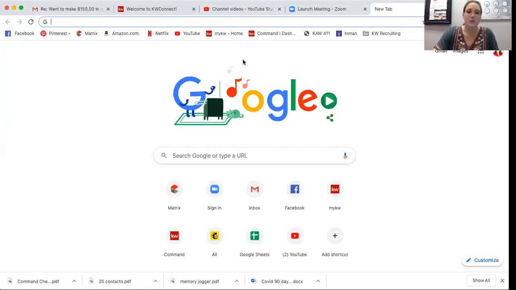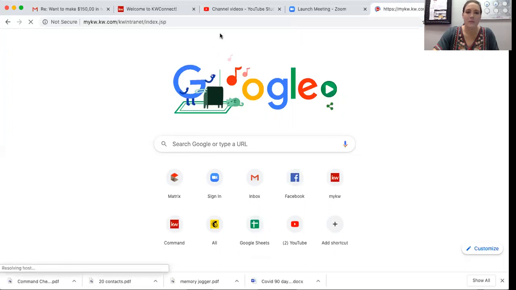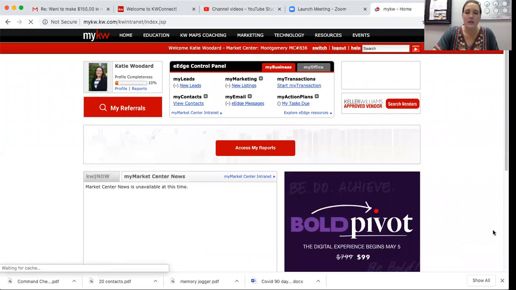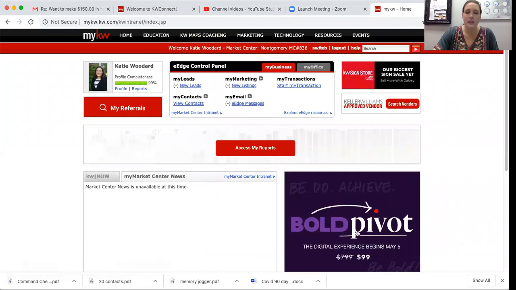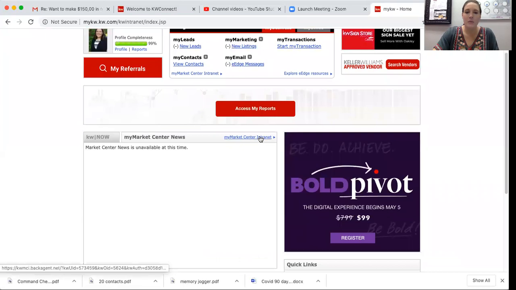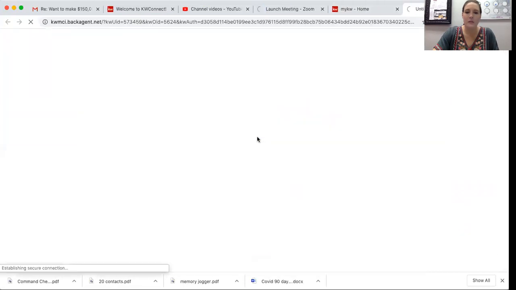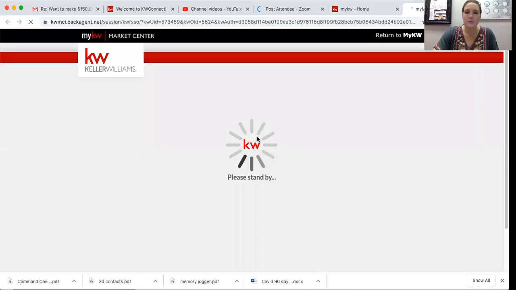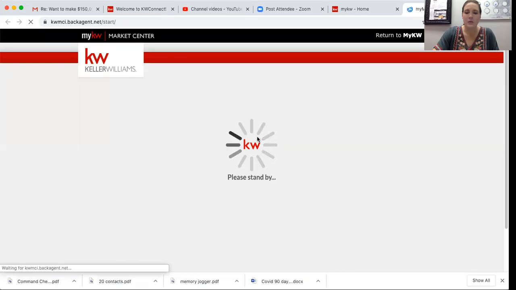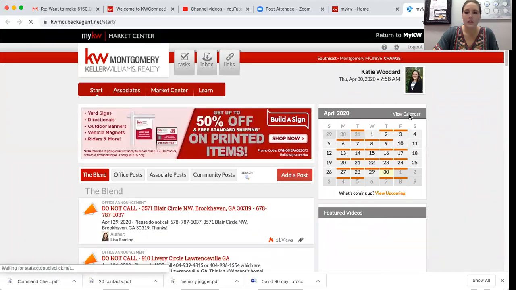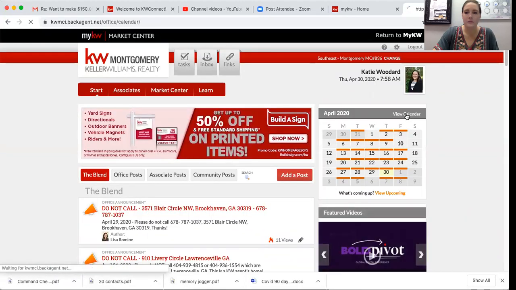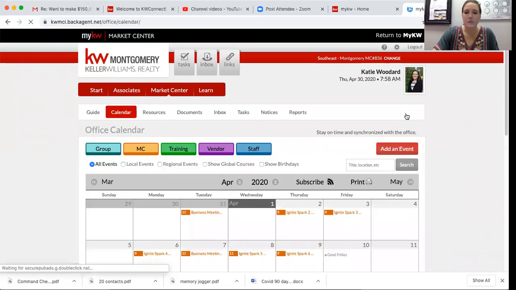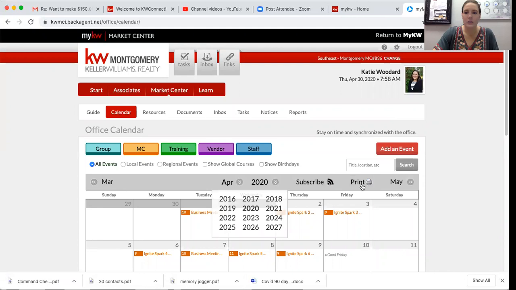So first you'll go to mykw.kw.com. That's our intranet. You log in, and once you're logged in, you go down to the middle here and it says My Market Center Intranet. You click on that. It'll take a second to pull up. And then you will click over here to View Calendar. Okay, the top bar right here where it shows the month and everything, you'll click subscribe.